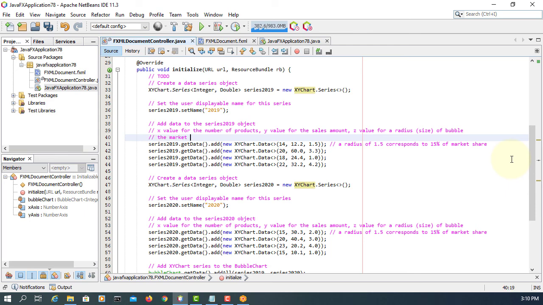It seems a bit difficult to follow the idea of bubble chart at the beginning. So here, market share in percentage is represented by the size of the bubble chart. Okay. So let me just type it, make it clear. Okay. Seems okay. That's all.